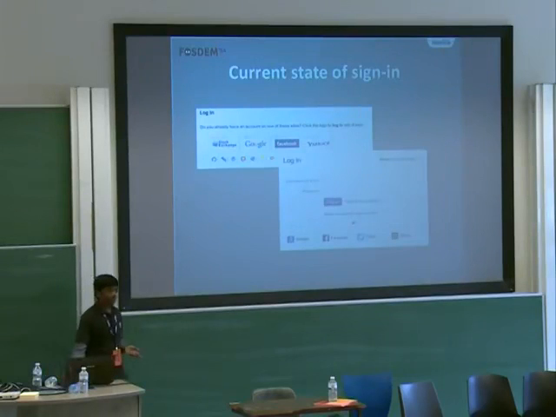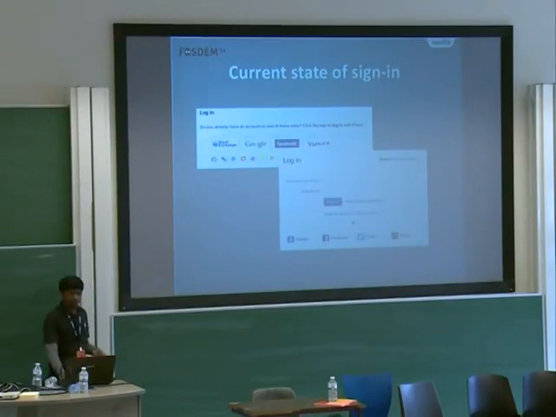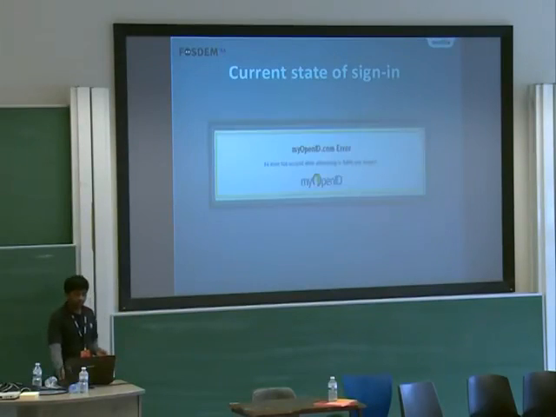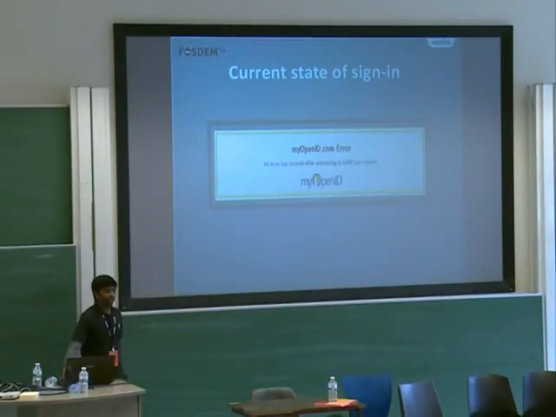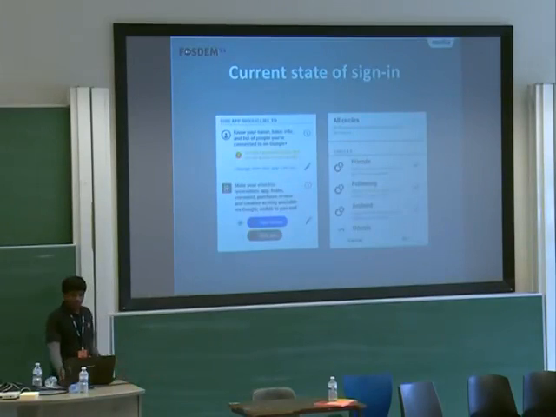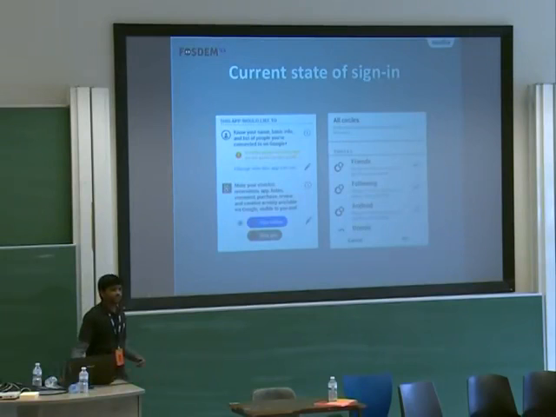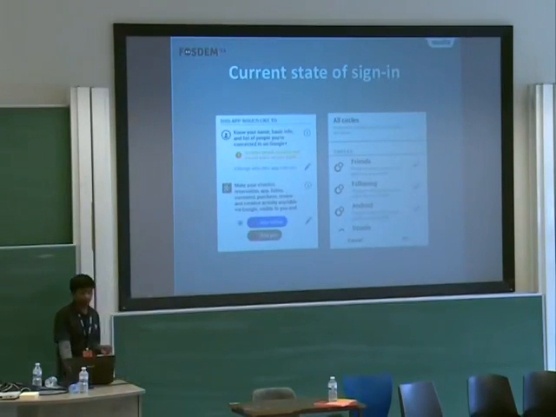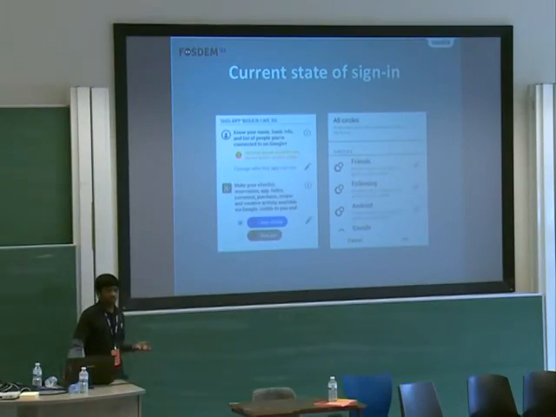I'll just show you the current state of sign-in. This is how, when we see a website, it asks you to log in via Google or Facebook or Yahoo. And these are the kind of errors we come across when we try to log in via Facebook and all. This is the main concern of everyone, that everyone's information is being shared on social networks.